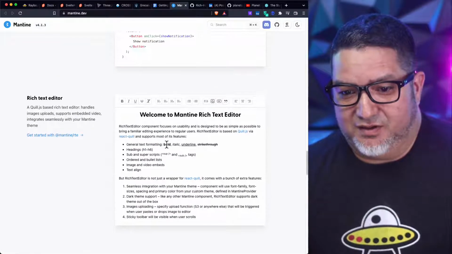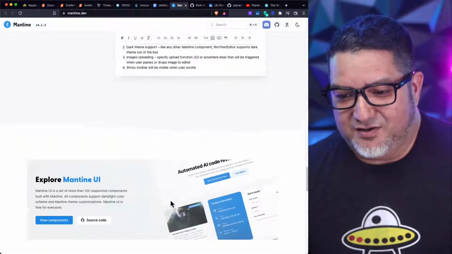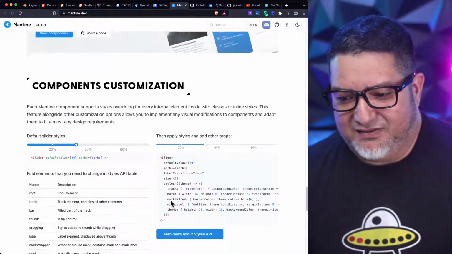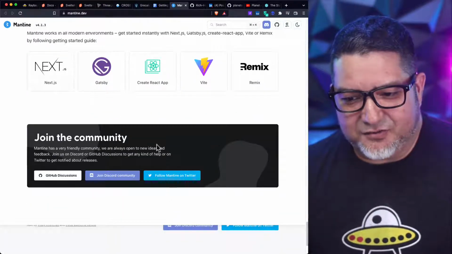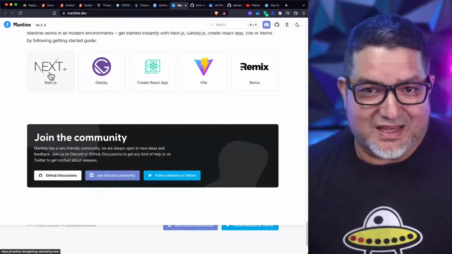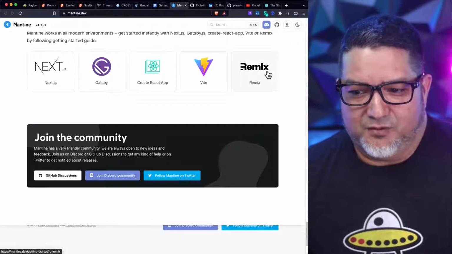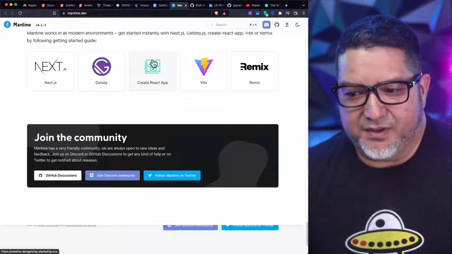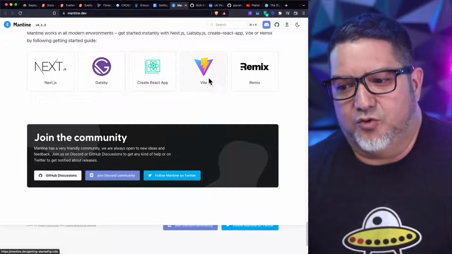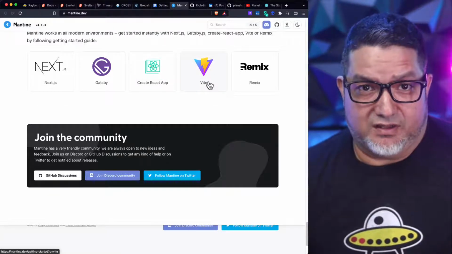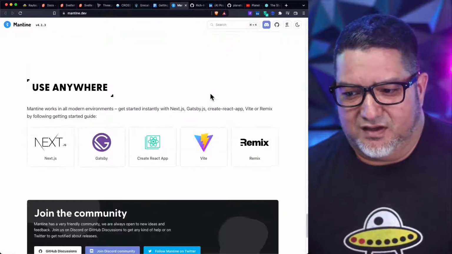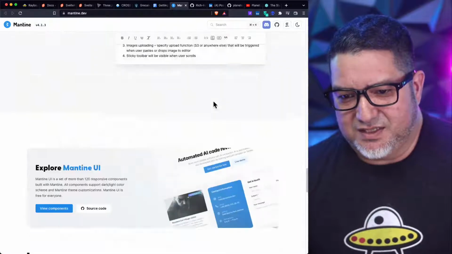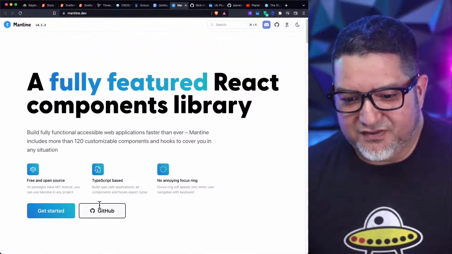I mean, it comes with a rich text editor in it, and it has a lot of really nice styles for components. It works not just with Next.js, but also Gatsby and Remix. So if you're using any of those projects, or if you're using Create React App, or if you use Vite, which is what I normally use as a bundler for managing my projects. And it looks great, very customizable.